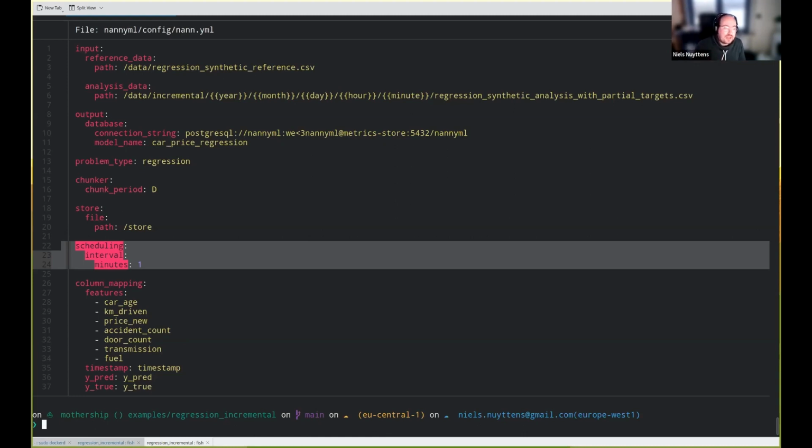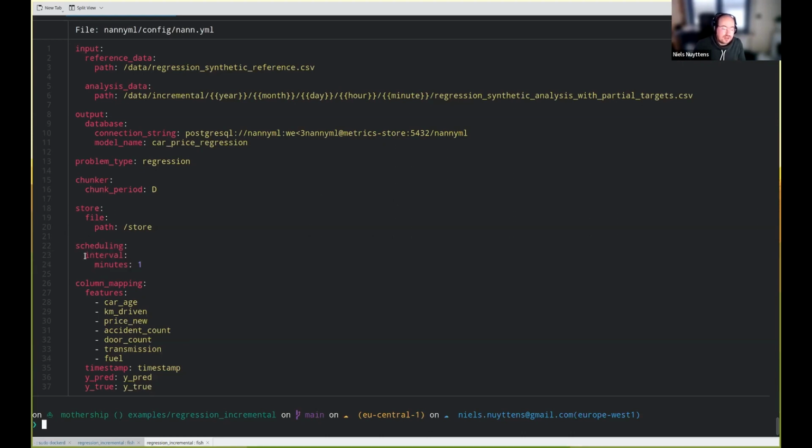But we also provide a way of having some kind of scheduling built within NannyML itself, and you can control it here. So in this case, we're gonna select NannyML to run with a fixed interval, and we're gonna select to run it once per minute. So it will wait for a minute after it executed and then execute again. Another way of doing this is, for example, using cron expressions. That works as well.